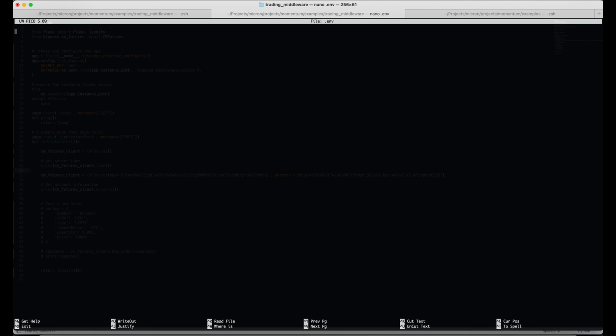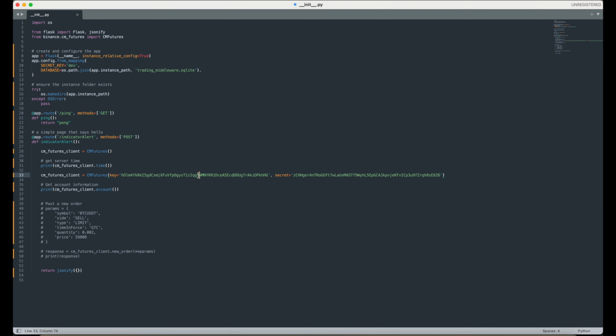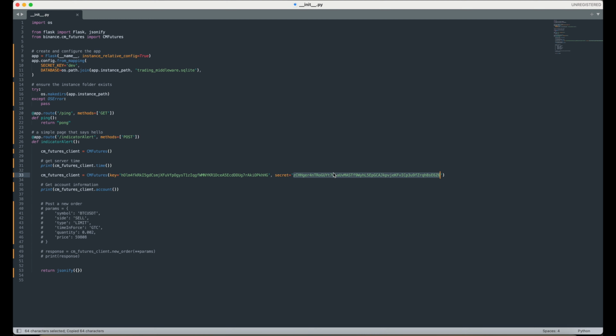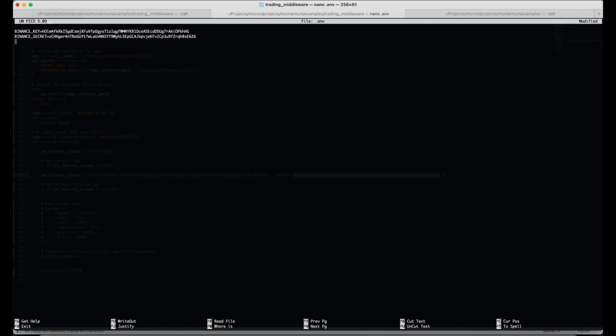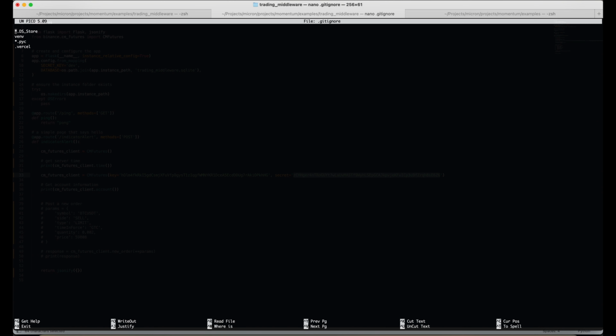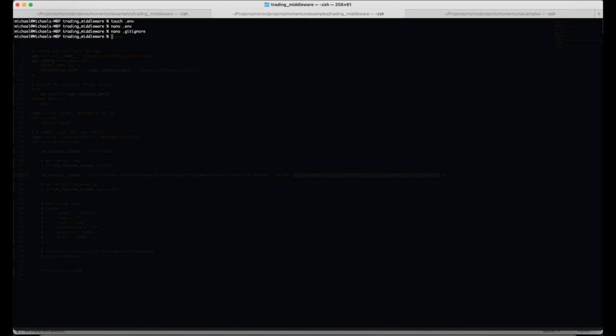and here we will define Binance key, which will be this one, and we will define Binance secret, which will be this one. And also we need to edit the .gitignore file, so it won't be adding our .env file to the git repository.